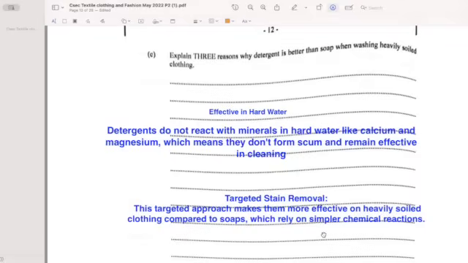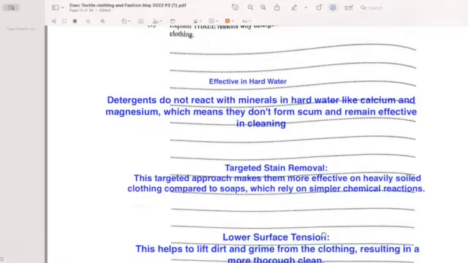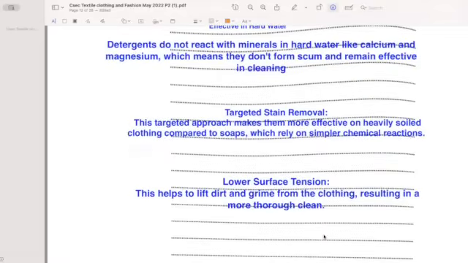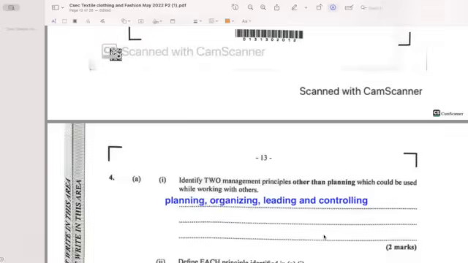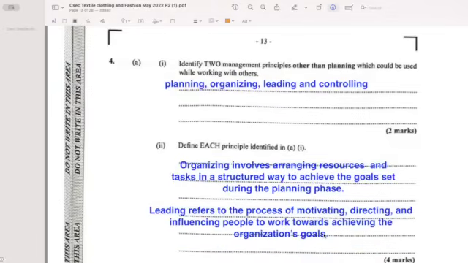All right. Target stain removal, that's really another one. So this targeted approach makes them more effective on every soiled cloth compared to soap, which relies on simple chemical reaction. And the next point, lower surface tension, this helps to lift dirt from the clothing, resulting in a more thorough clean. Next question, question number 4.